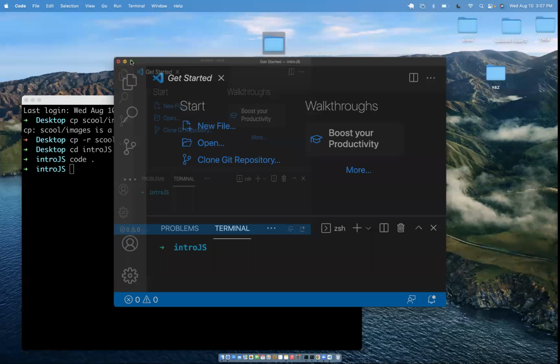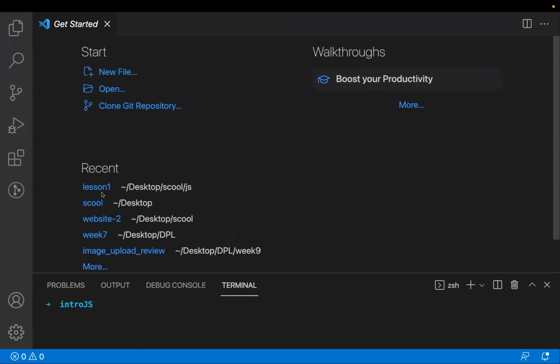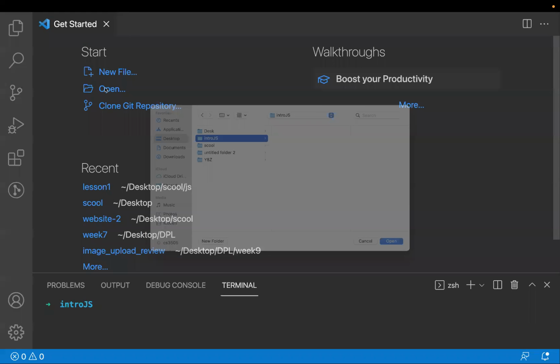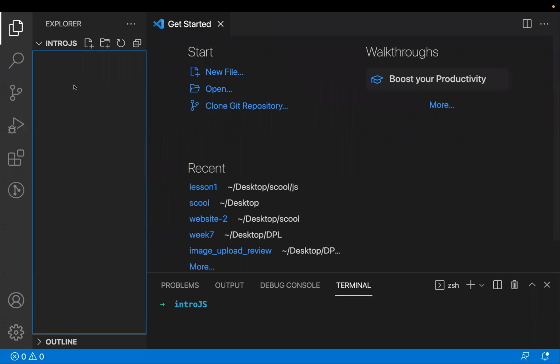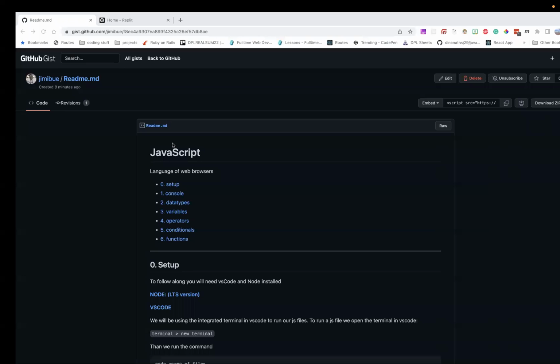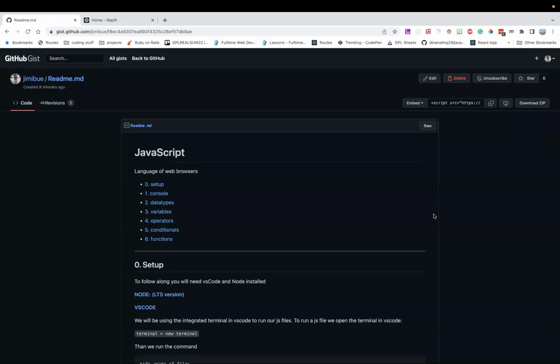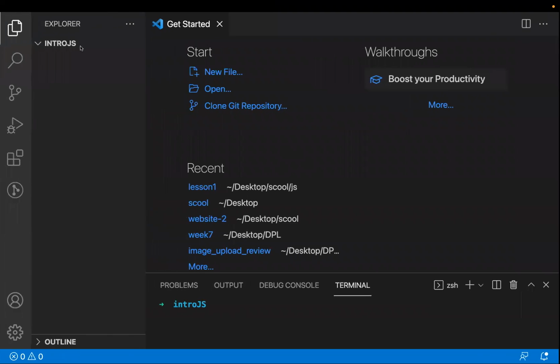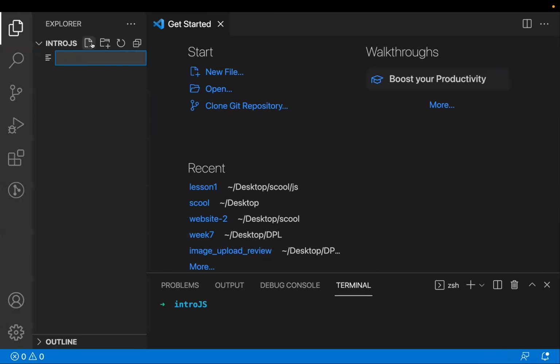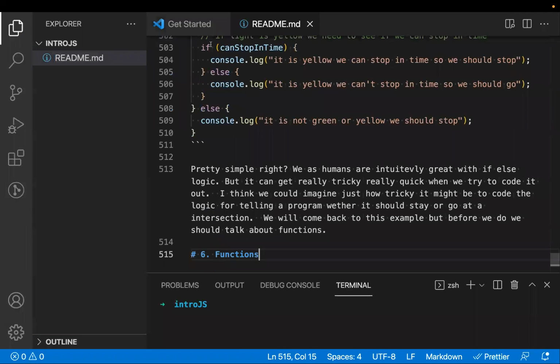Like so. Now I can click open and find this open.js. I don't have anything in this file, so something I have available is this readme.md. You can go to that link, click raw, and do a Command A. If you want to do it this way, you can create your own readme.md and paste that in here.